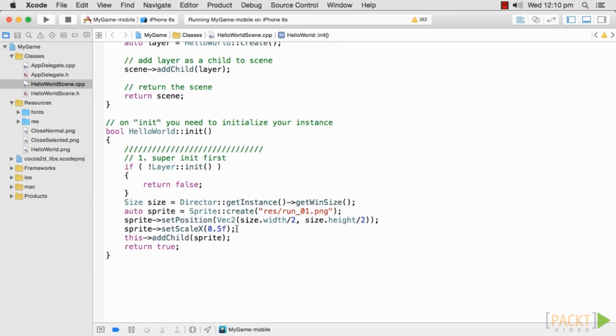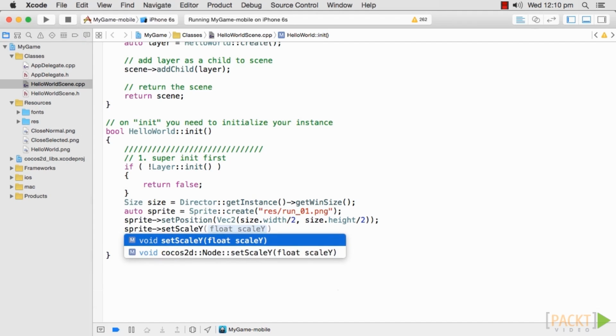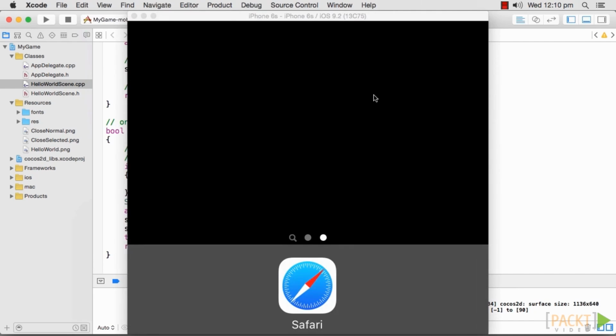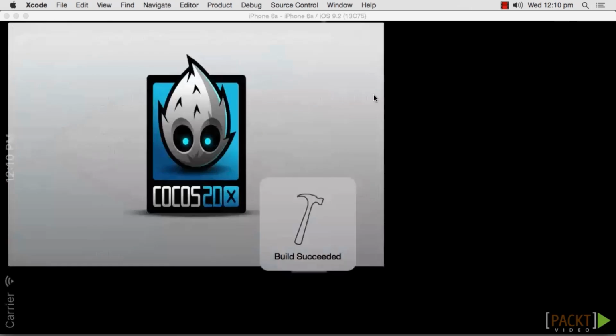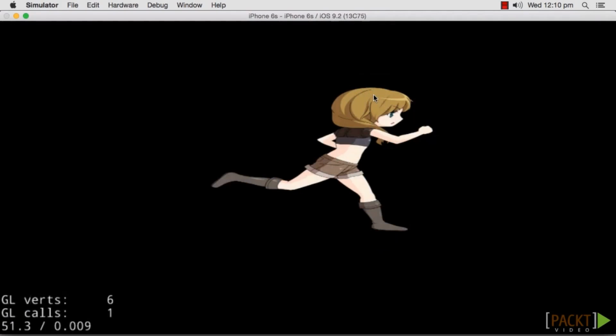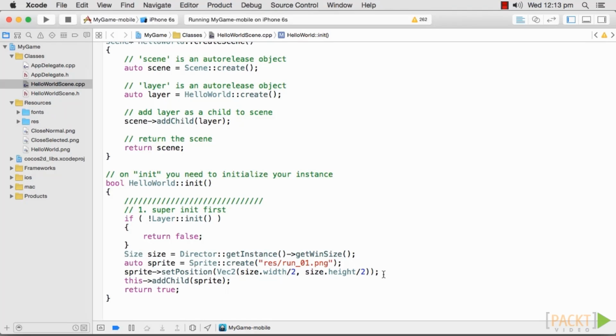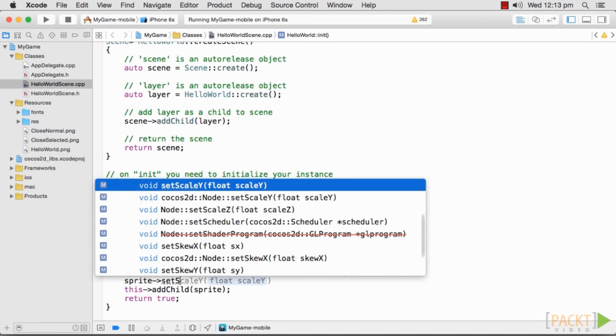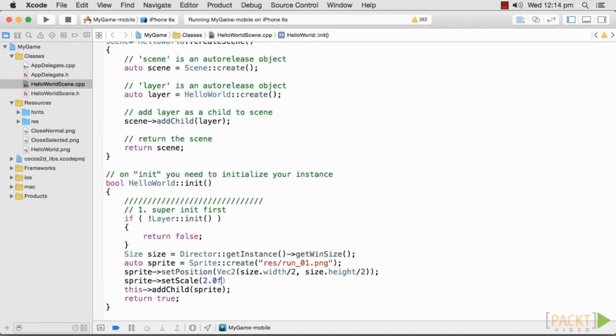Let's scale the sprite to half the height. Now, replace x by y here and add 0.5f. Build and run now. So our sprite has been scaled to half of its height now. Let's scale the width to double and height to half. Type sprite set scale. Then the values of 2.0f, 0.5f.